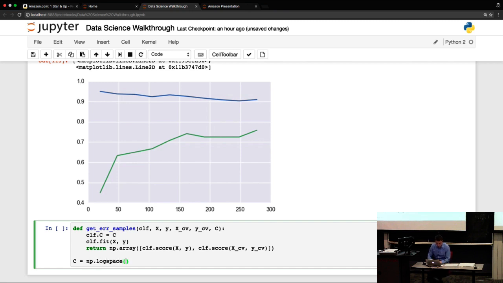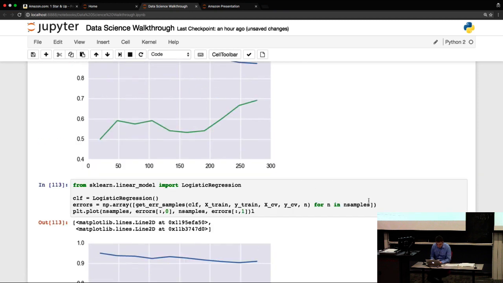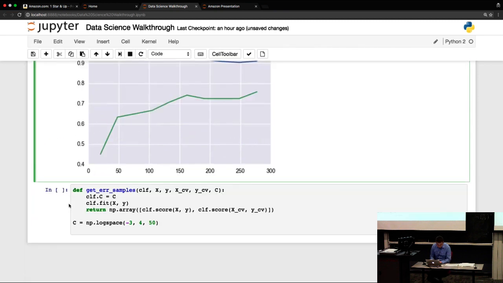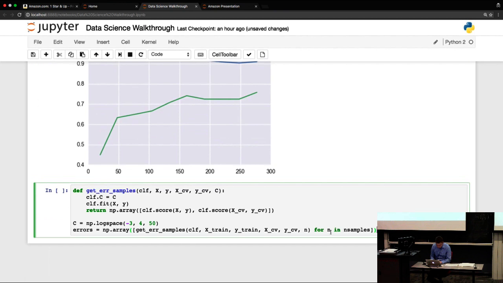Let's use a log space of 10 to the -3 and 10 to the 4. And let's do maybe 50 within that range. I think that's what I did here. So now, let's do little c. And I called it like get error hyper or reg.